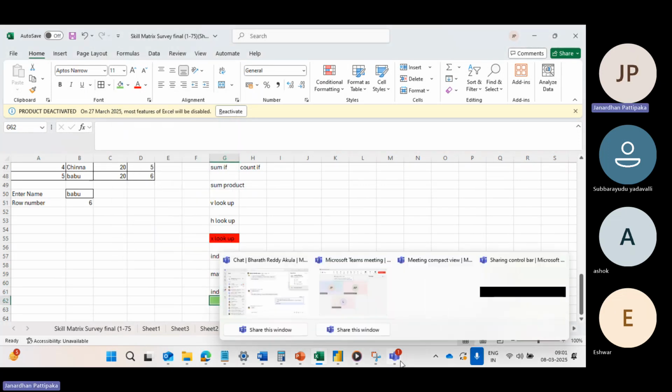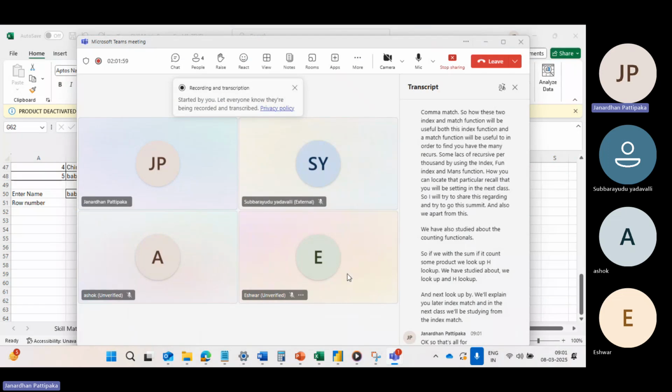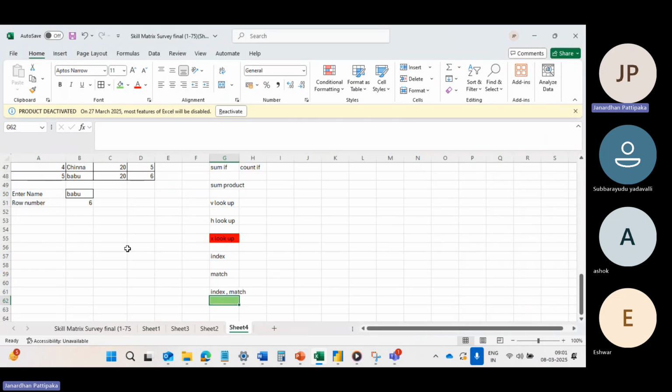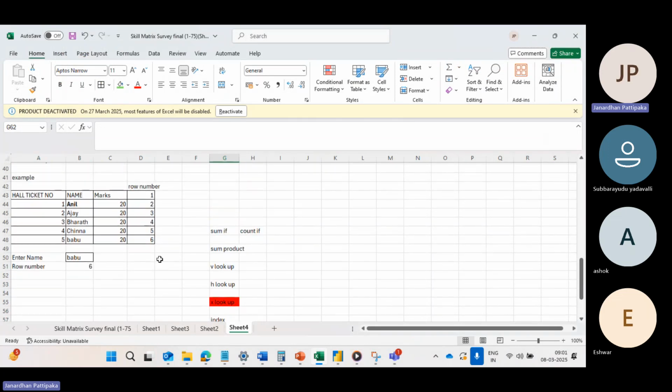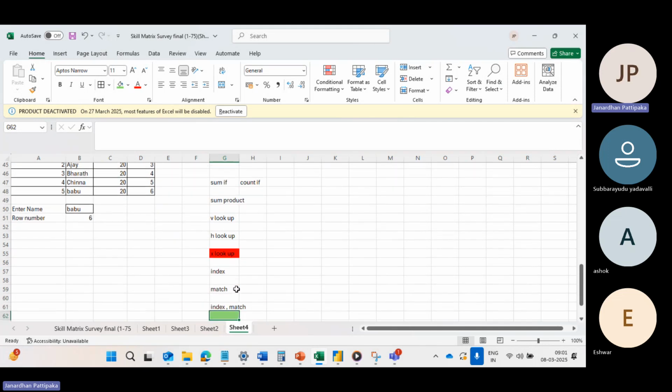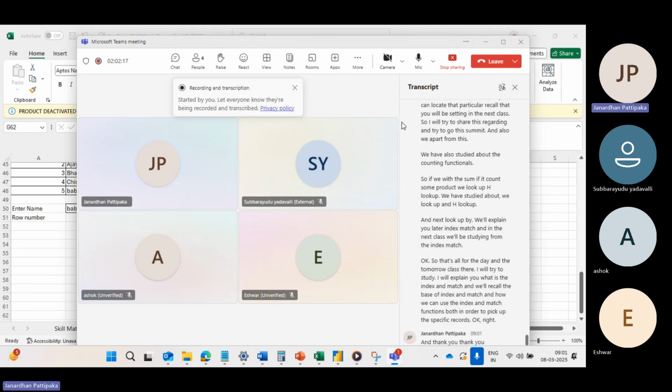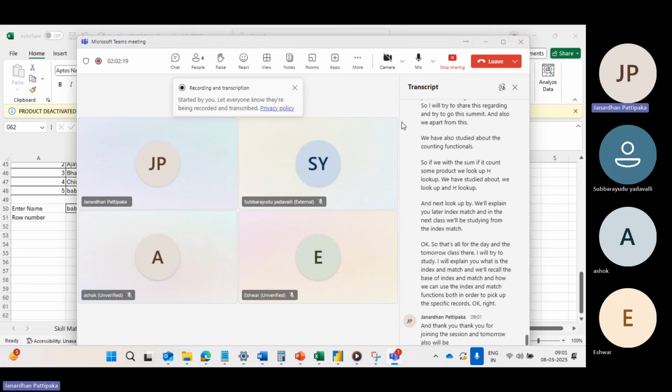Okay, so that's all for the day. In tomorrow's class, I will explain what index and match are, recall the basics, and show how you can use the index and match functions together to pick up specific records. Thank you for joining the session. Tomorrow's class will also be in the same session.